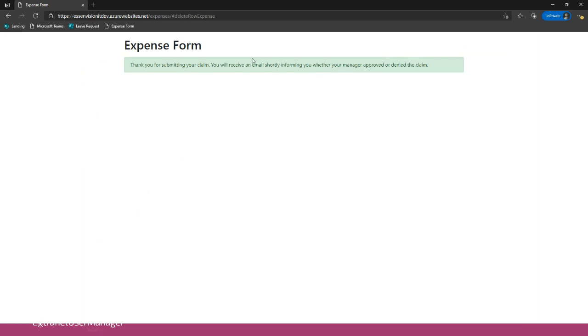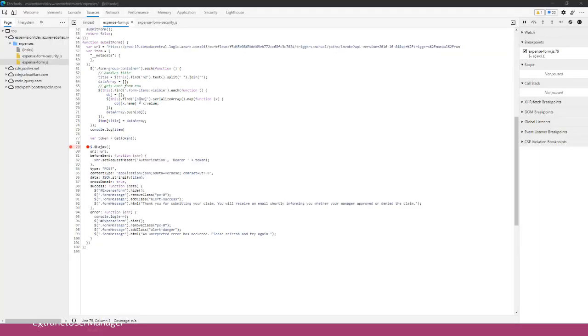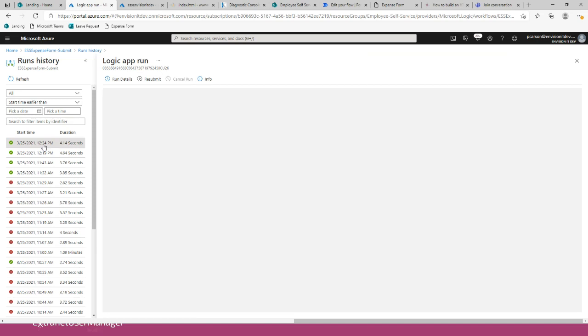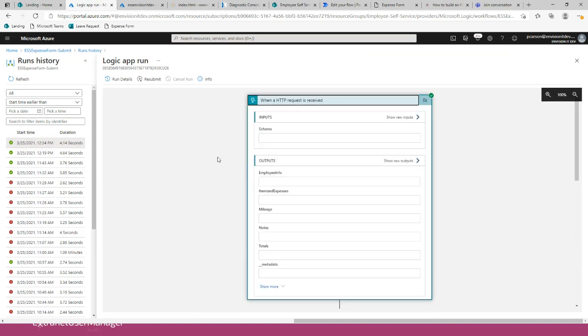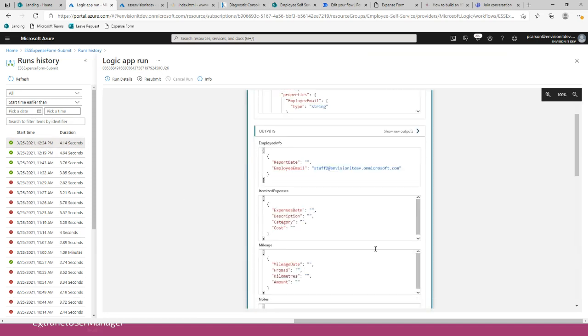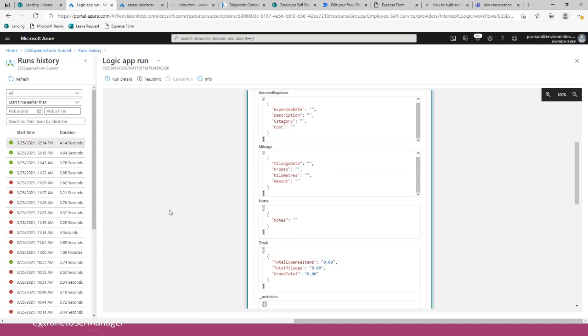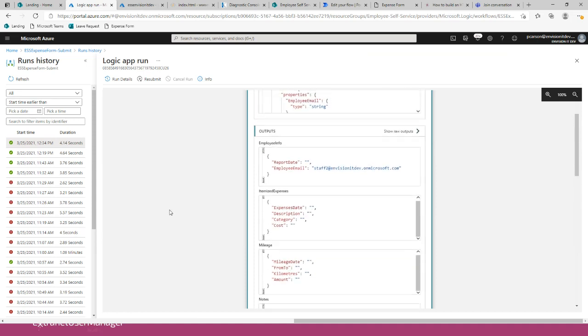We can see back on our form, hey, we've been submitted successfully. In fact, if I look back on my Logic app, let me just refresh that. There's my new run that just came through. Again, I can see the data that came through as part of that. I don't have any expenses and items, but I do have my 0 totals. Everything's looking good from that perspective.